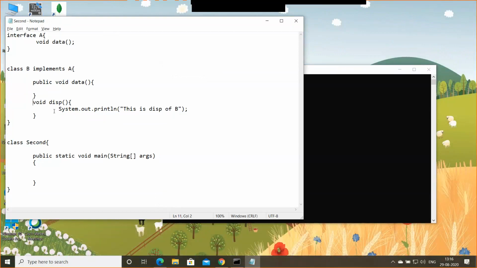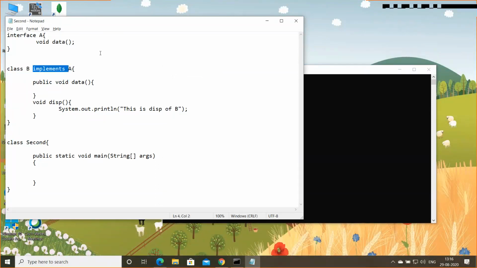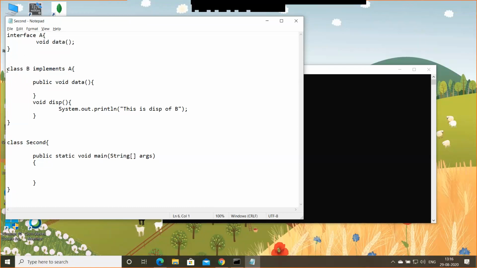So I hope the 10 people who gave the wrong answer got this concept. Now let's proceed with the next discussion. We are discussing implements and extends. A class is supposed to implement an interface. It has to provide the method definitions of all the members of the interface, or you have to declare this class as abstract. Then it is excused: class B may not implement the members of the interface if class B is abstract.